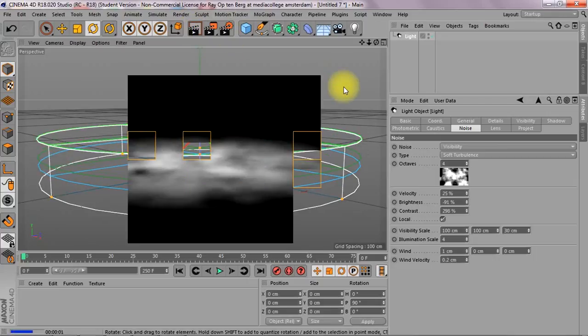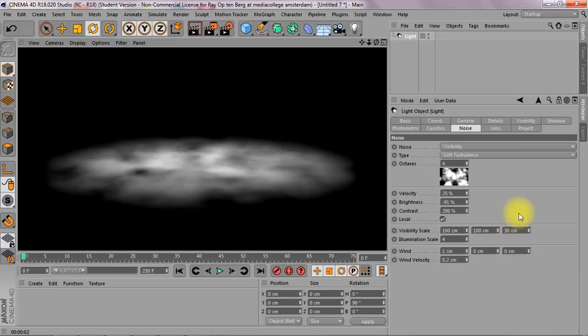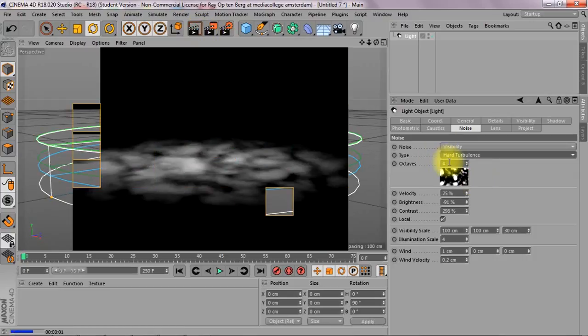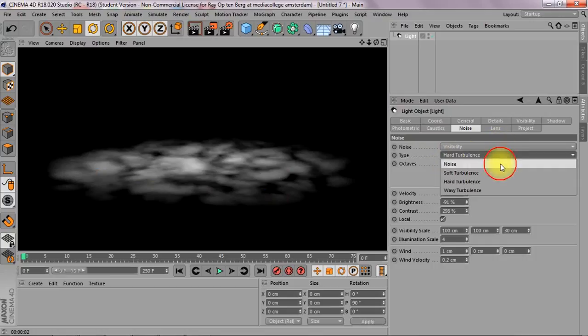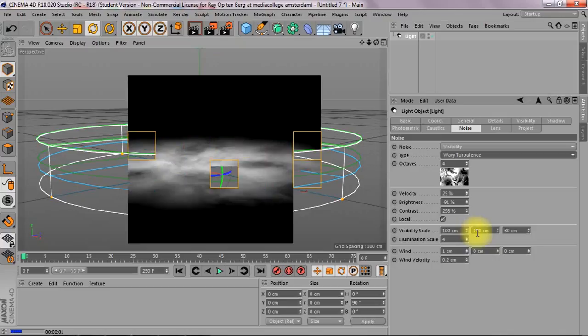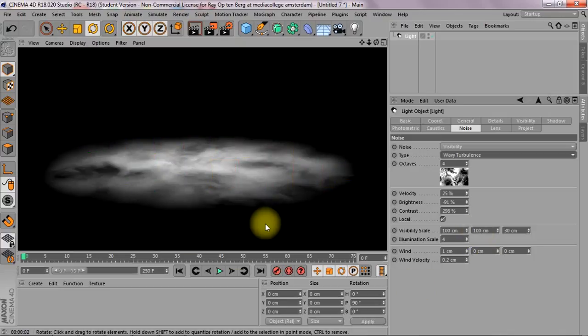But you can actually animate this. Well, you can actually put in animation frames and it will be animated. And you can change the kind of structure that you got. You can change it over to hard turbulence, which makes it hard, or which looks really funky, wavy turbulence, which looks really cool, by the way. And try it out and render it.